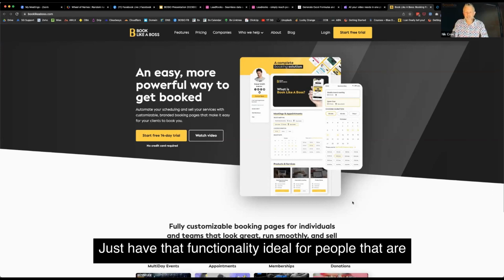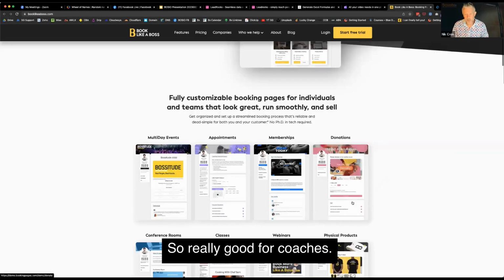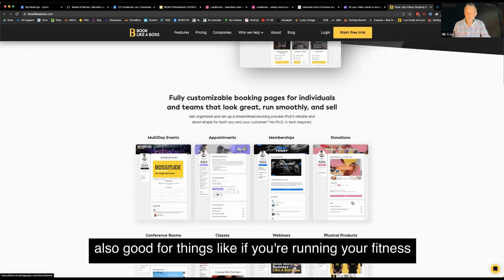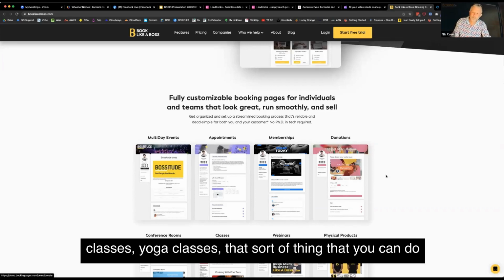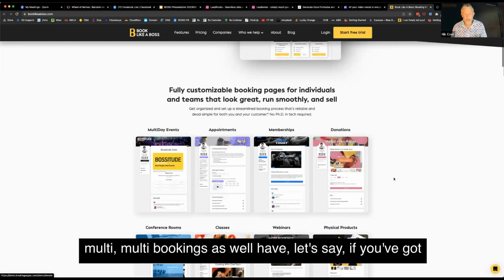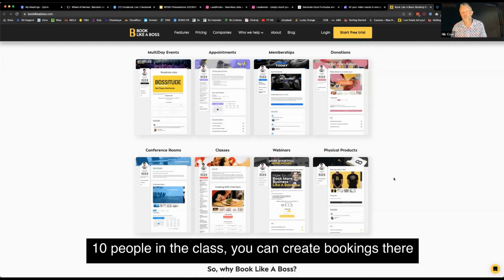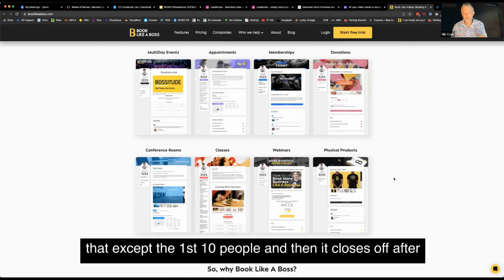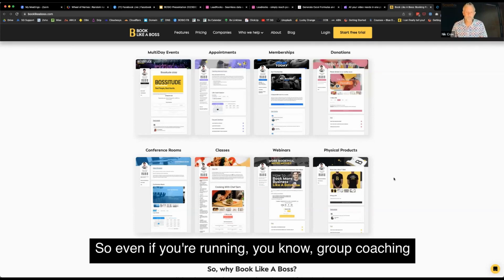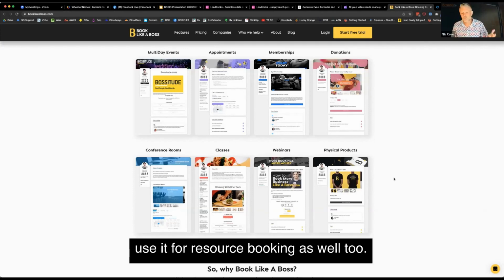Ideal for people that are running service-based businesses. So really good for coaches and people that are training people. But it's also good for things like if you're running fitness classes, yoga classes, that style of thing there. You can do multi-bookings as well. Let's say if you've got 10 people in a class, you can create bookings that accept the first 10 people, and then it closes off after you've got your 10 people in. So even if you're running group coaching sessions, for instance, you can use it for that sort of thing. You can use it for resource booking as well too.